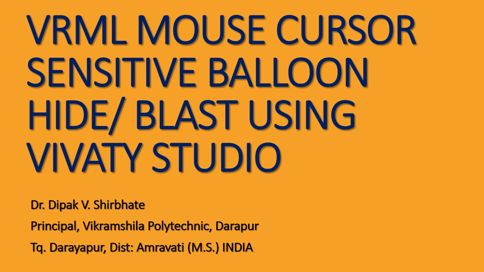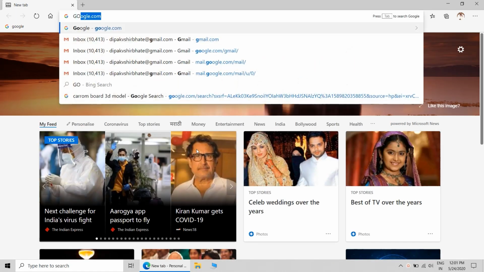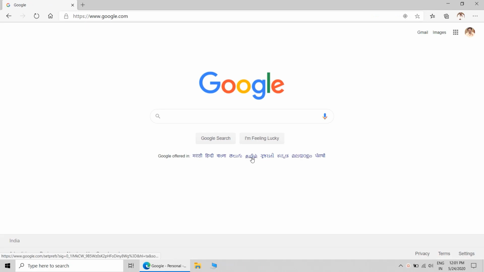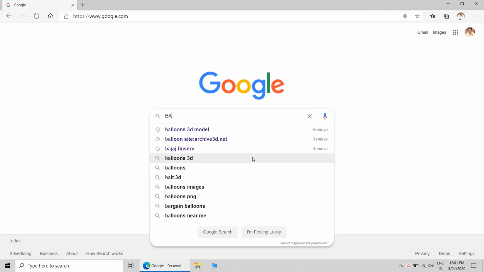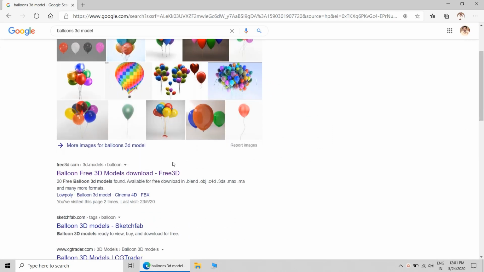Today I'm going to demonstrate virtual reality modeling language, mouse cursor sensitive balloon hide or blast using Vivaty Studio. So let us start with the exercise. As usual, we will not spend our valuable time in creating the models of the balloon. Instead, we will use a shortcut method of downloading the model from a 3D model website.